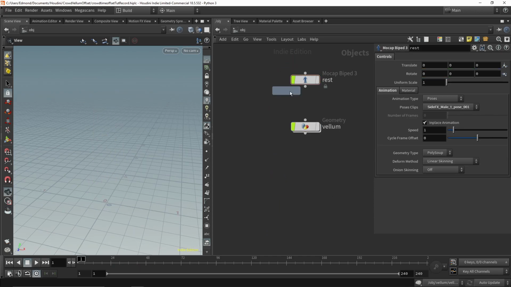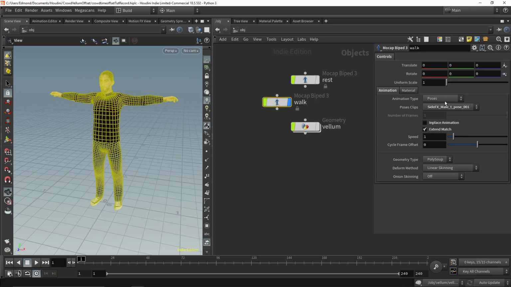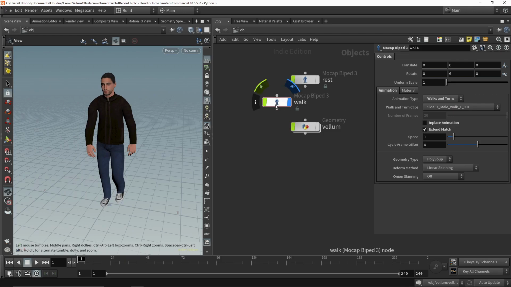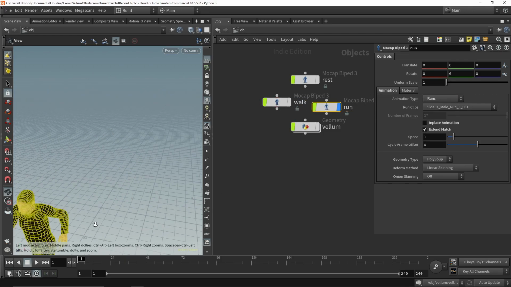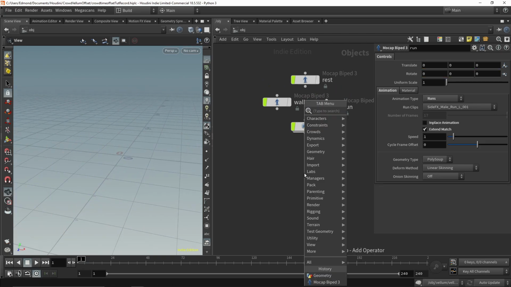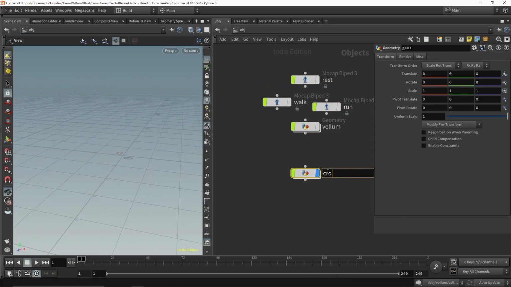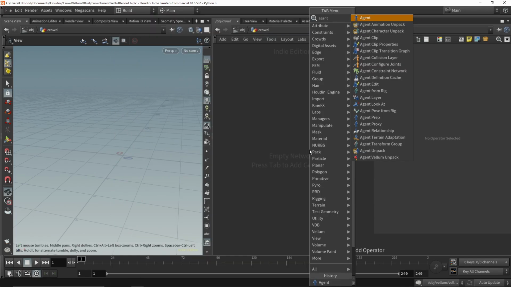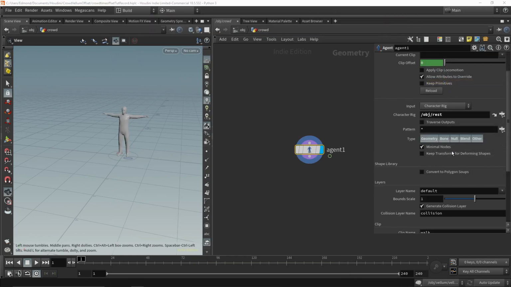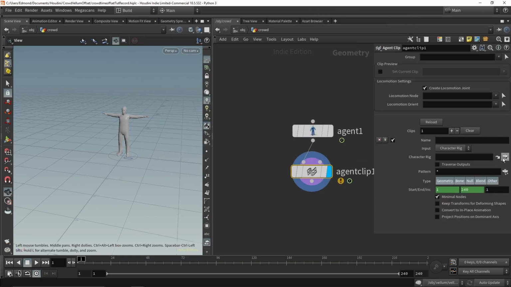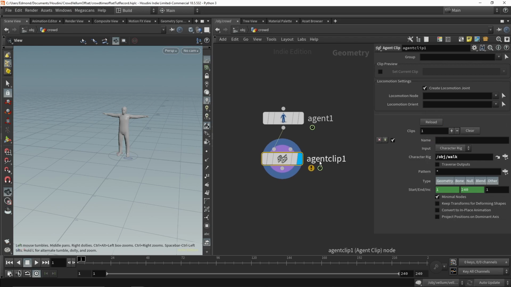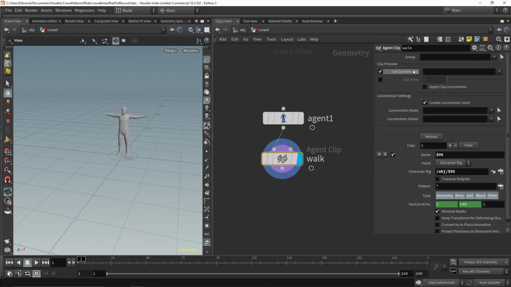I will now build the crowd setup, starting by importing two new animations, a walk cycle and a run cycle, without using in-place animation. And inside the geometry node, I will create an agent that will start by importing the rest rig. With the two agent clip nodes, I will import my run and walk cycle. I make sure that they are being converted to in-place animation, and using the hips as locomotion node.